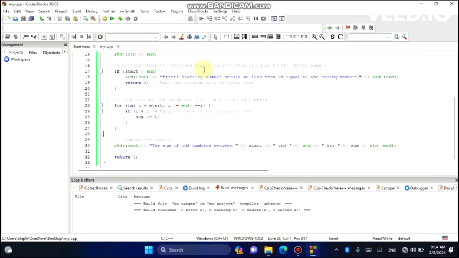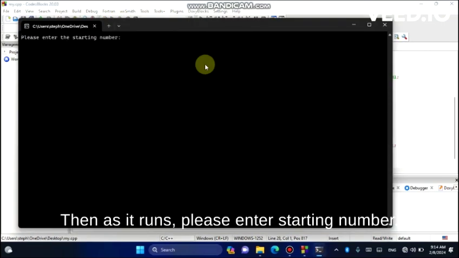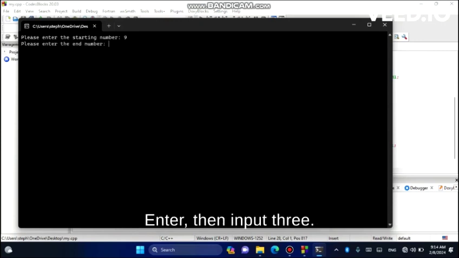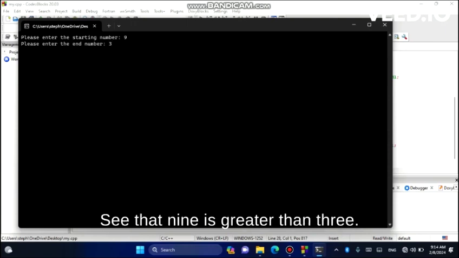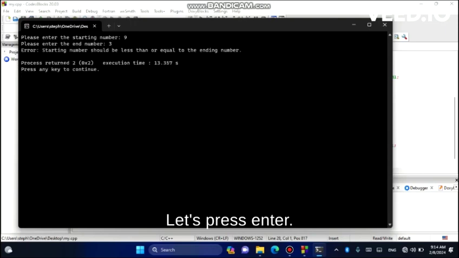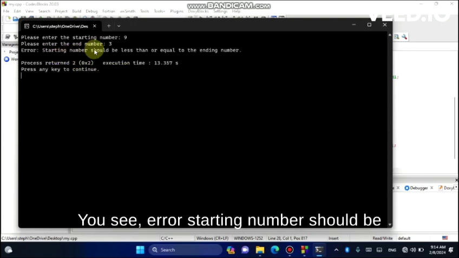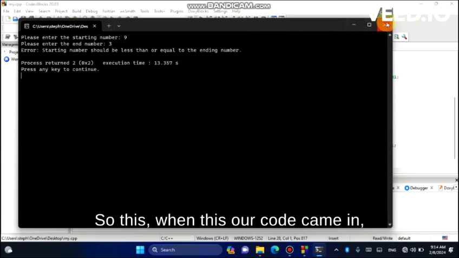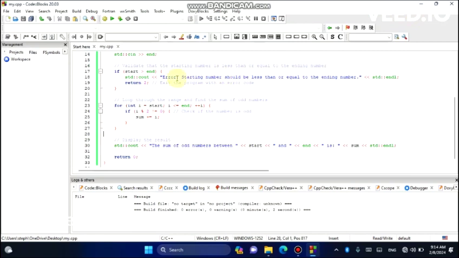Let's assume you want to run the error case. So you click on build and run. Then as it runs, please enter the starting number. Let's assume we input 9, enter. Then input 3. See that 9 is greater than 3. Let's press enter. You see, error. Starting number should be less than or equal to the end number. So this is where our code came in, because the starting number was greater than the end, and it's giving us this error message.